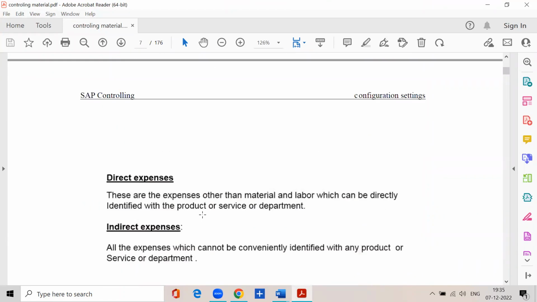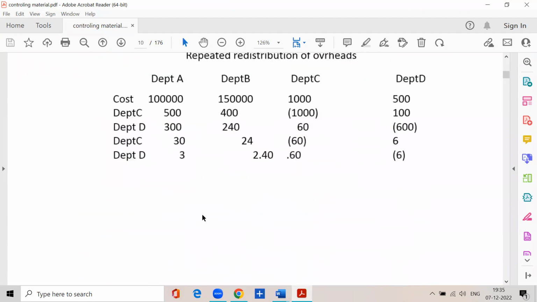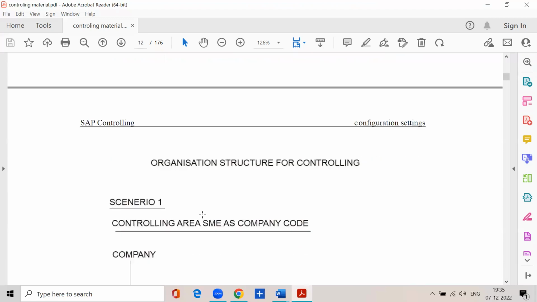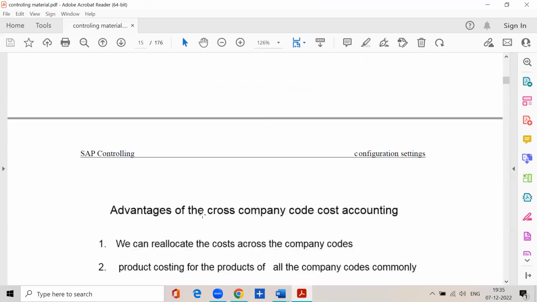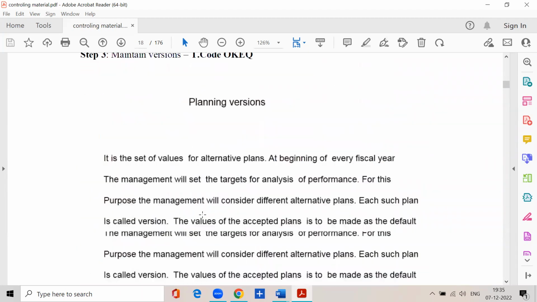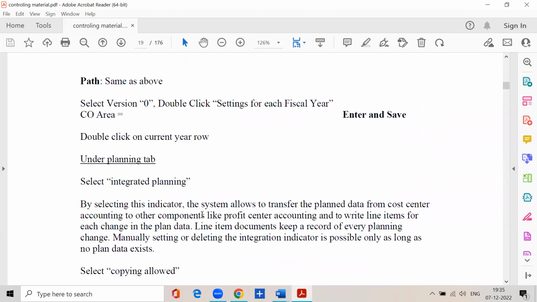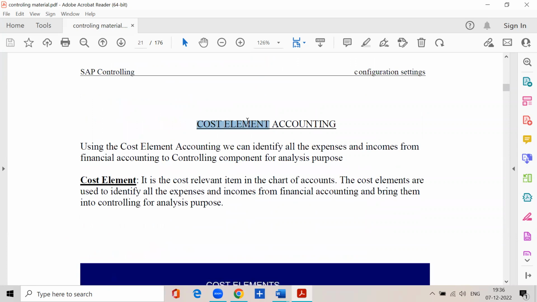So yesterday we completed the enterprise structure for controlling. Today we have to start cost element accounting. This cost element accounting is the base module for all the other sub-modules in controlling. Without cost element accounting, we cannot implement the other controlling modules, right?